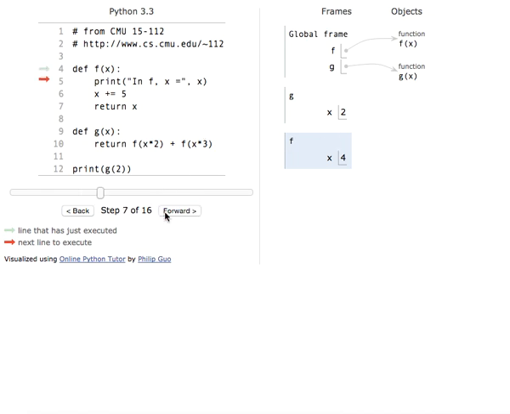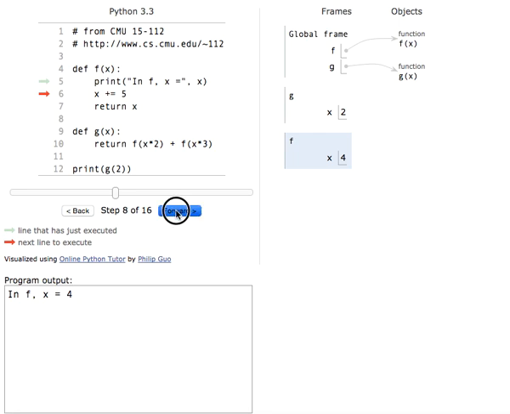So now as I step through f, it'll say in f, x is 4 because f's x is 4. It adds 5 to x, which sets it to 9. Which x? F's x. Got 5 added to it. G's x isn't involved here at all because g's x is local to g, and we're in f right now. 9 gets returned.